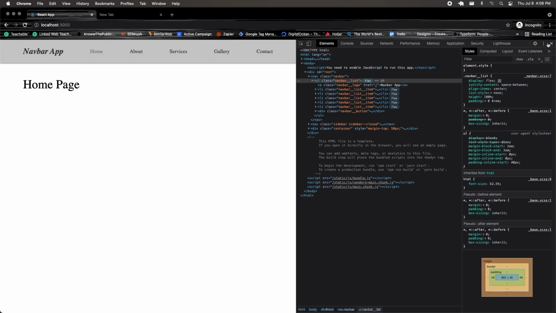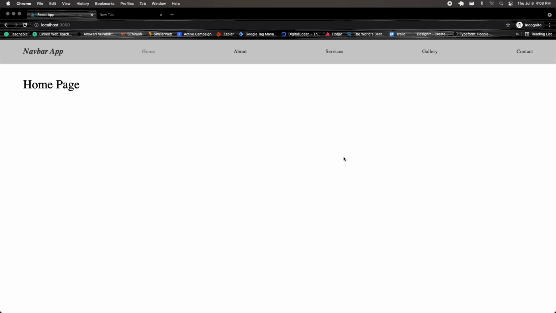So beautiful. All right, so now you've seen how you can implement a fully responsive navbar on your website, and you can reuse this in any kind of application that you make. And now you know how to style this thing with custom SASS styling, and that way you can make it look however you want.